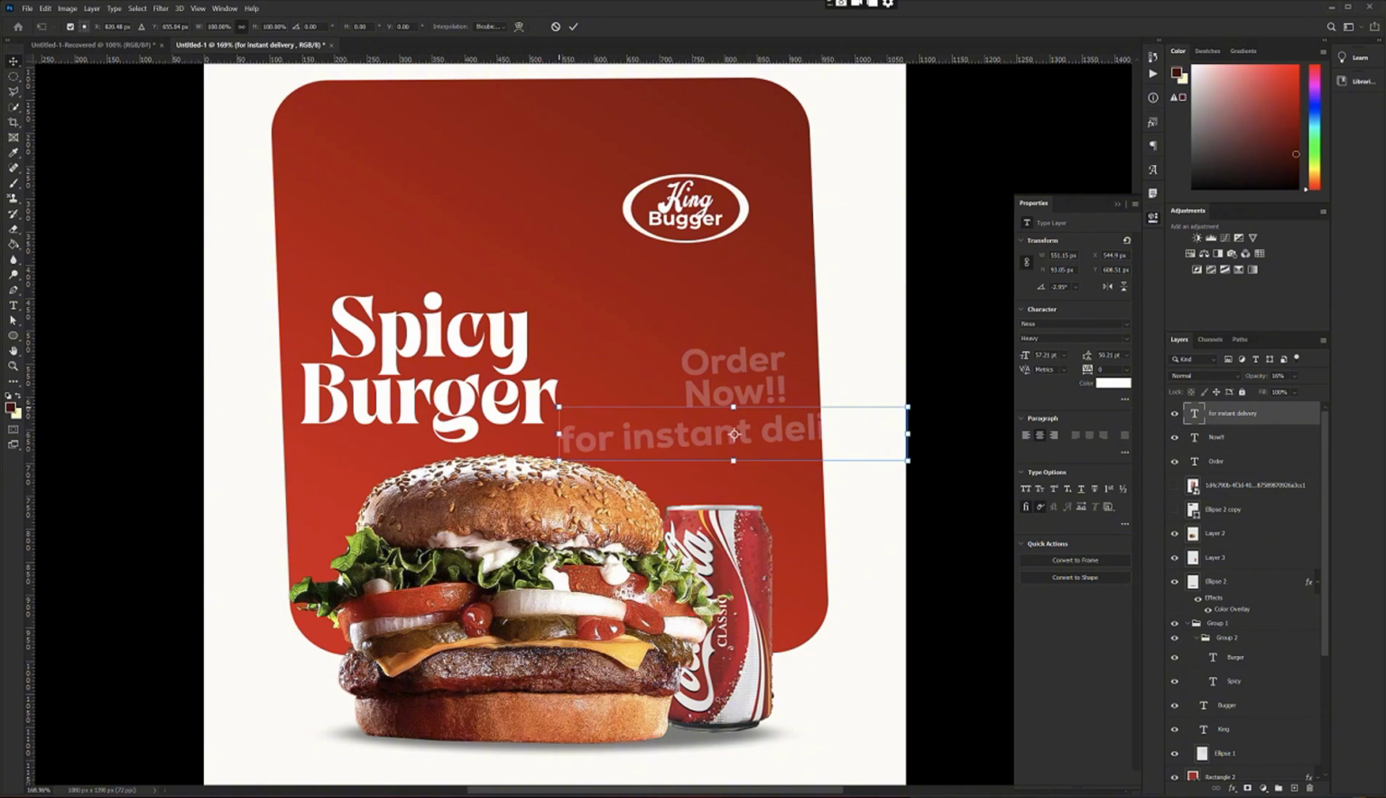So finna reduce the size for it to fit. Tilt it a little bit. Nice, too much. Get it back to the original state. So now we dropped it. You see that it's aligning with the burger, spicy burger, like where the text ended. You see the red line, right? So it aligned with it. So I think we're cool.